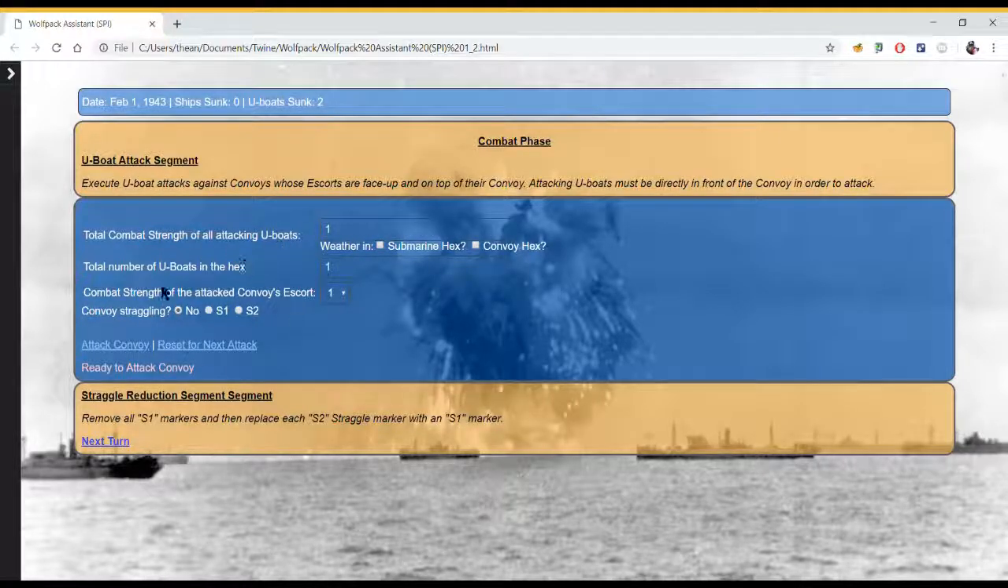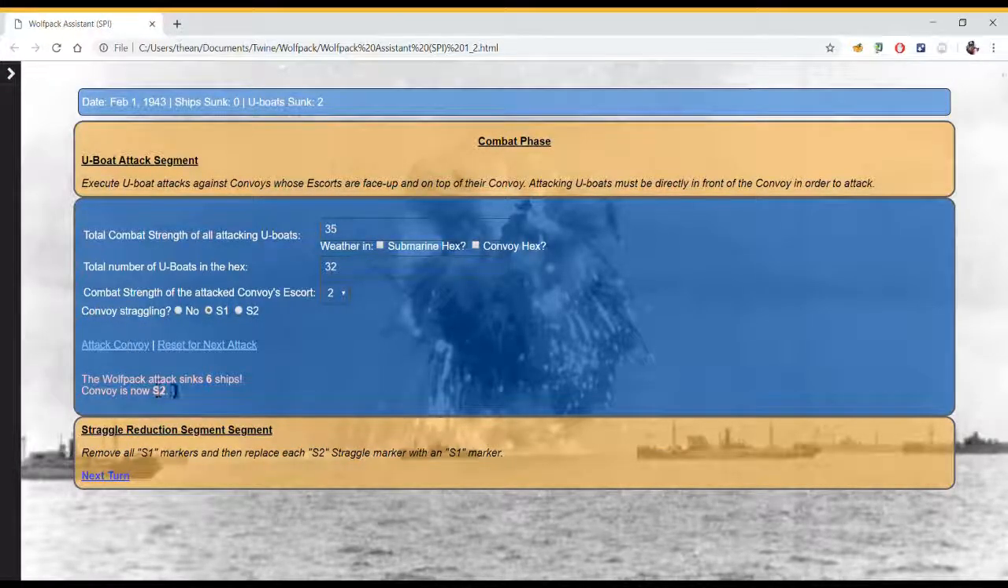Combat strength here. So we're going to attack a convoy, and let's say it's a serious attack. I've got a combat strength of 35, and there are 32 submarines. It's a combat strength of 2, say, for the convoy escort. And just for fun, let's have it straggle. It's an S1 convoy, and so we attack the convoy, and the Wolfpack attacks and sinks 6 ships. Awesome, very useful. And the convoy has now been marked as straggling 2, S2. And again, that's all done automatically. In this case, you'll notice that there isn't a counterattack by the escorts because the escort is a 2 combat factor minus the S2. The straggle level means that it has a 0 attack, and so it can't attack.